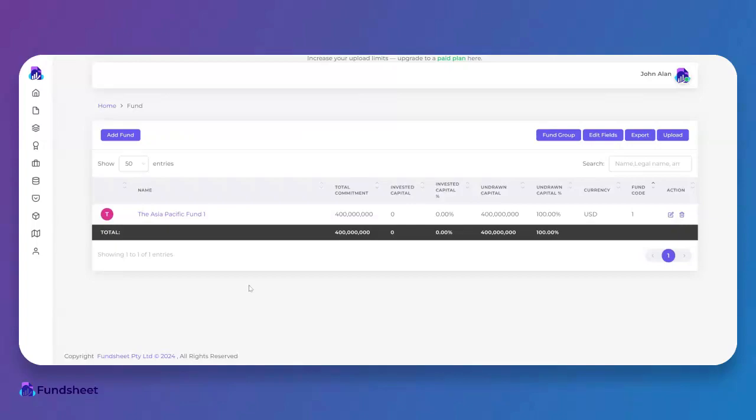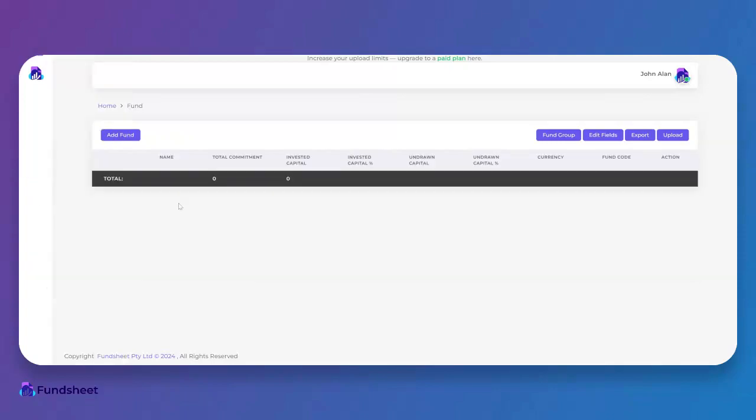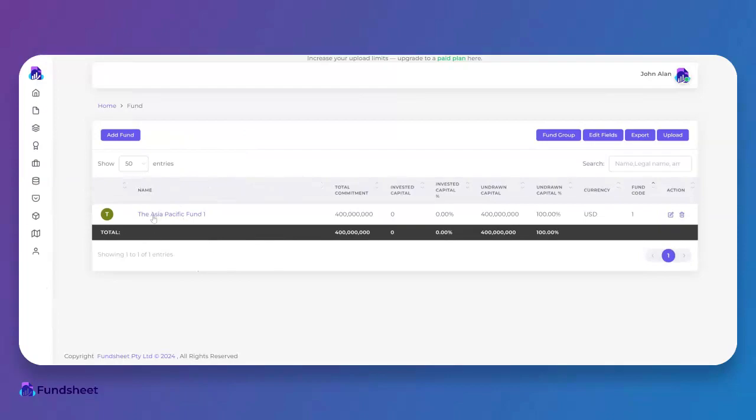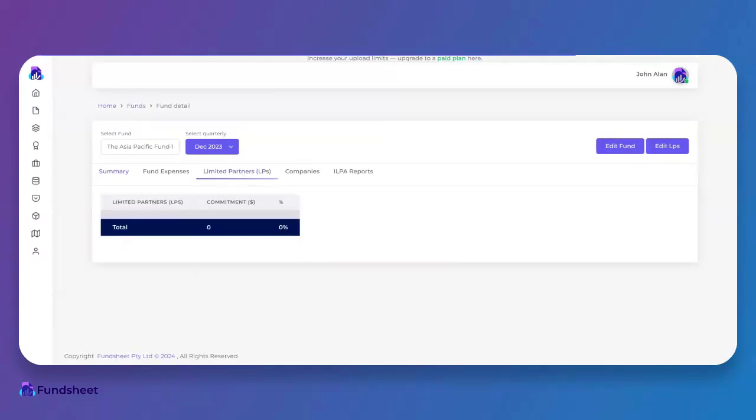So how do we do this? Well, first of all, we navigate to our funds menu and go Fund, Set Up and Manage. This will take us to your list of funds. And as you'll notice, we've already got a single fund set up over here. So what I'm going to do is click on the fund like so. And one of the options that you can see is the limited partners. I'm going to click on that. And as you can see at the moment, we've got no LPs set up.